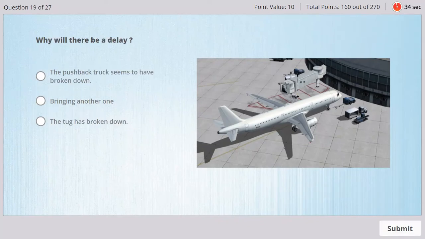Sun Air 892, we're going to be delayed for a while. The tug seems to have broken down. Roger, Sun Air 892. Call me back for taxi when you've got it sorted out. Question. Why will there be a delay?